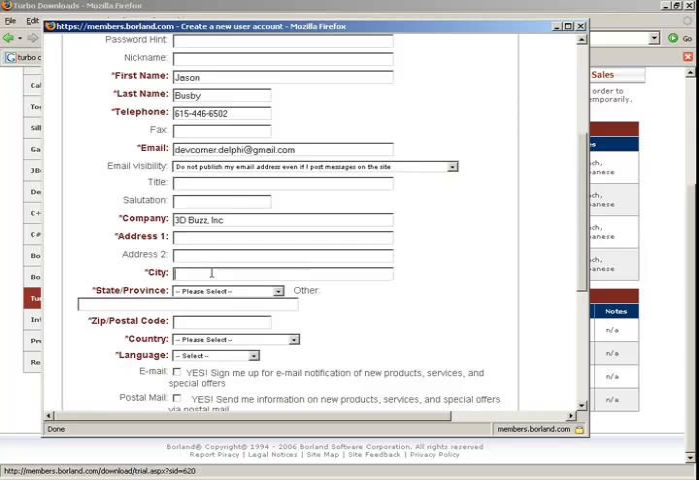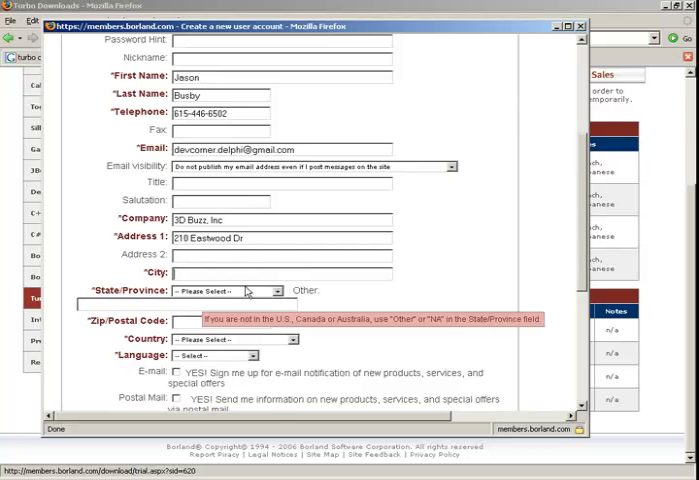And address, you're going to need to do address 1. Just do 210 Eastwood Drive. We'll give them all the real information, of course. They may send us something that I may be interested in. I'm sure it's buried on the site somewhere. Oh, it is. It is.